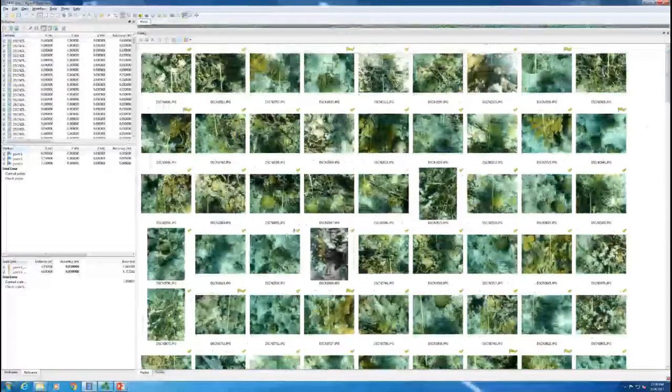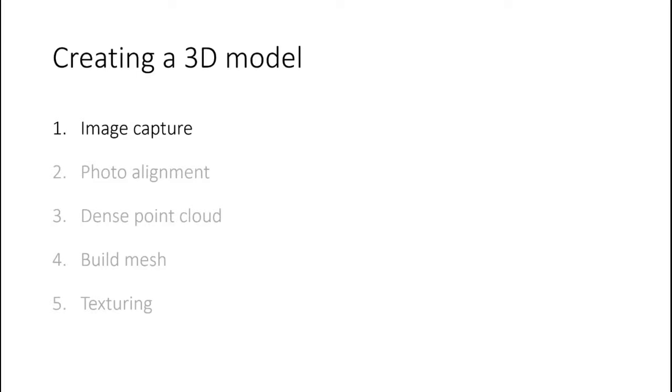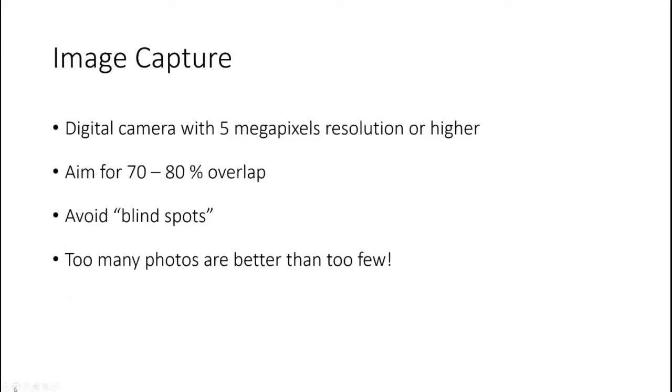And so that's the image capture, the first step, importing photos into Agisoft. But before we move on and do more stuff in Agisoft, let's think about what you need to do to get good images to use in Photoscan. So you're going to need to use a digital camera with at least 5 megapixels resolution, or preferably higher.